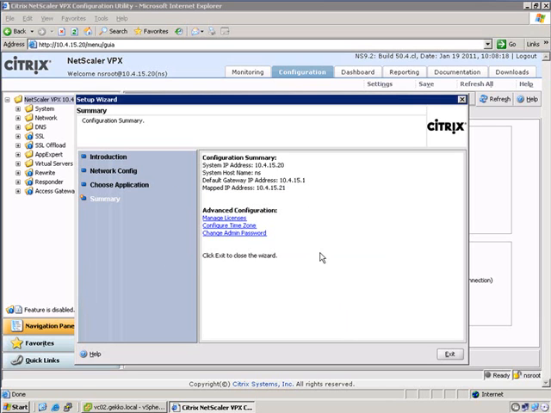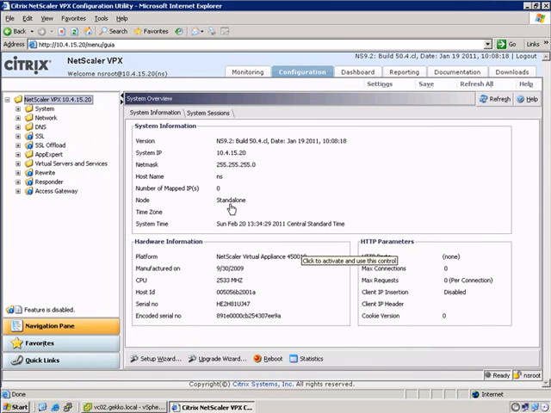I'll click on OK. You can most certainly change the admin password. For me, this is enough at this point. We're going to click on Exit. And there you go. From a networking perspective, just very basic networking, the NetScaler is now configured properly.